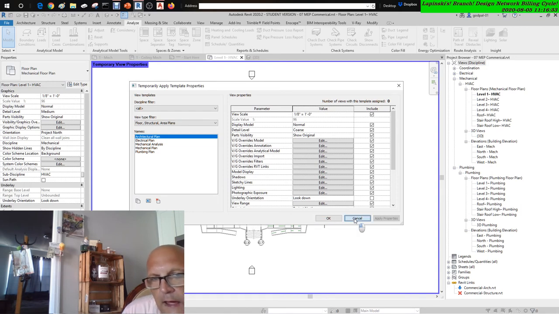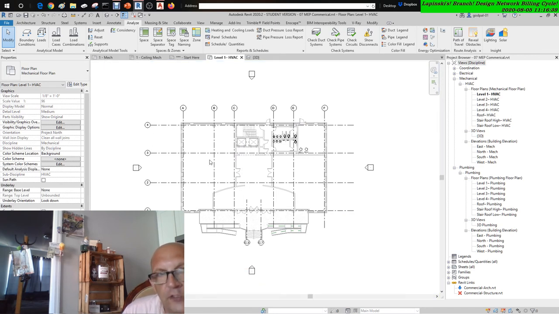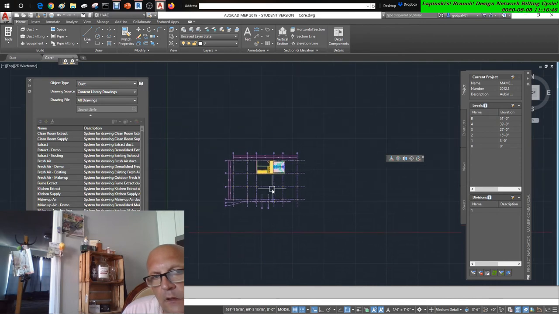Let's go over here. So just enable them or restore view properties. All right, so now let's go back real quick over to this here. And just notice that you can zoom in and out if you want.